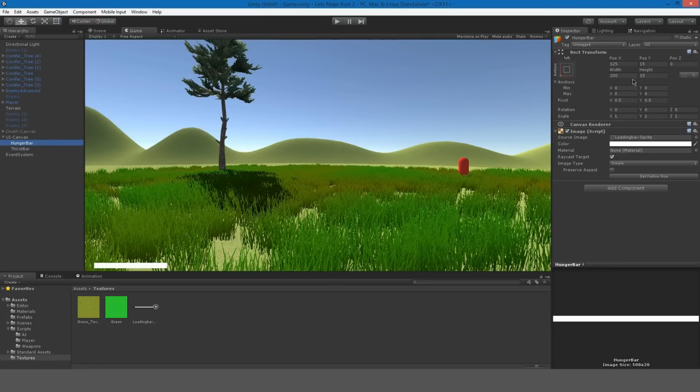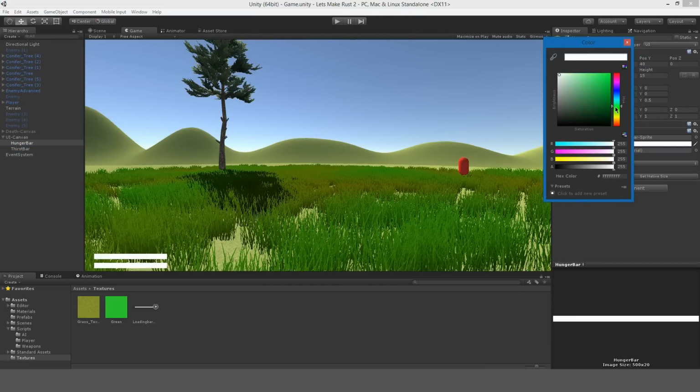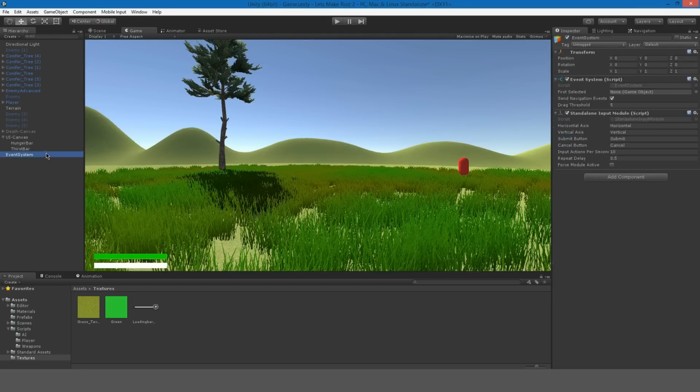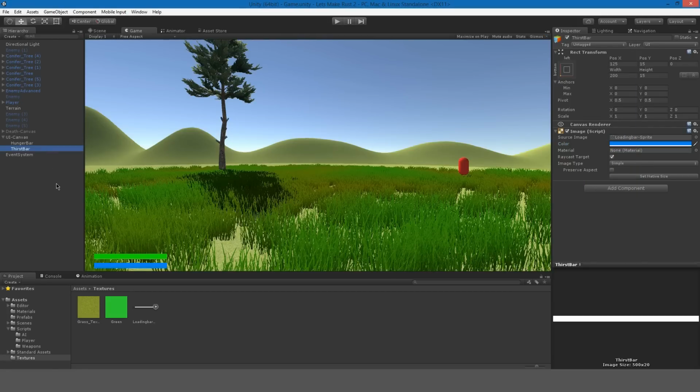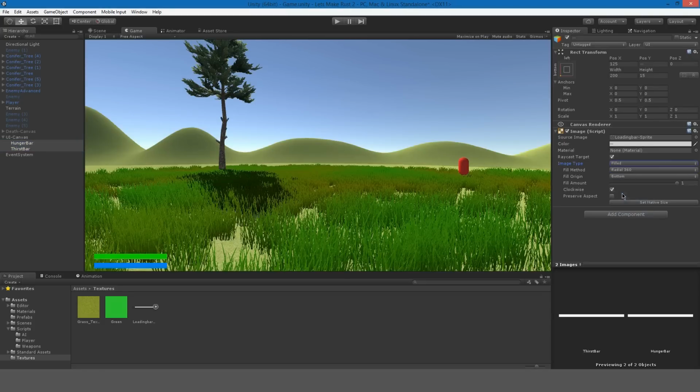I'll make the hunger bar 40. Our hunger bar will be green, so I'll just change this to a nice green. You can change it to whatever you want, it doesn't really matter. And your thirst bar, I'll just make it blue. So let's find a nice blue. Yeah, that's okay. We do also have to change one more thing. If we select both the bars and go to image type, we have to do fill and select horizontal for the fill method.